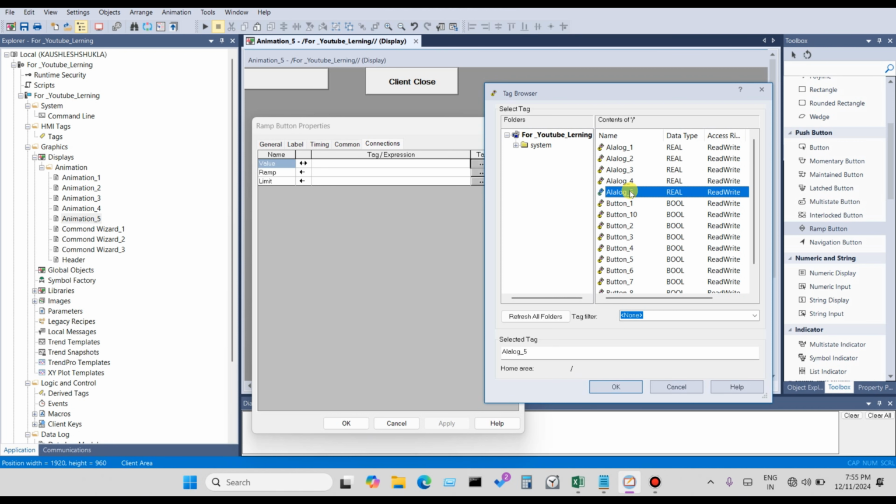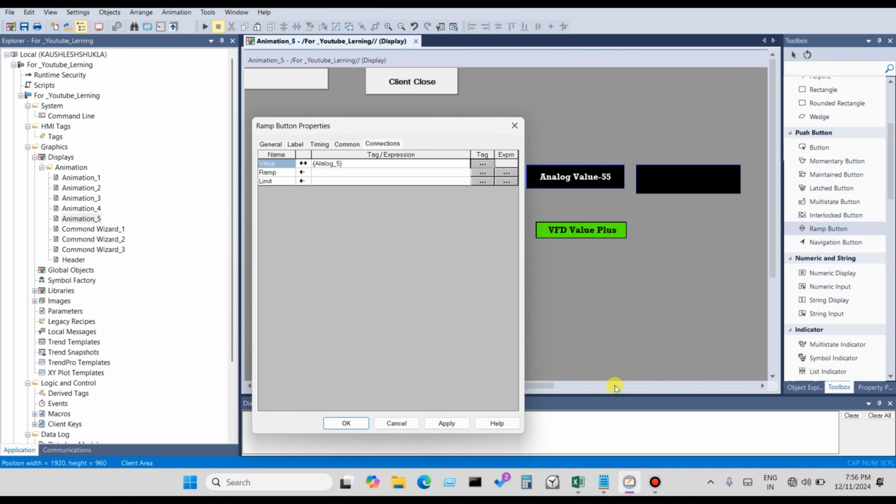I will explain when I create the faceplate and pop-up video. At that time, I will put this button in the motor faceplate. The motor faceplate will include one BFD. Click OK, apply, next and okay.